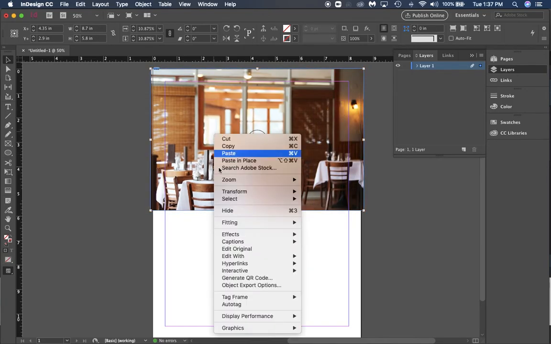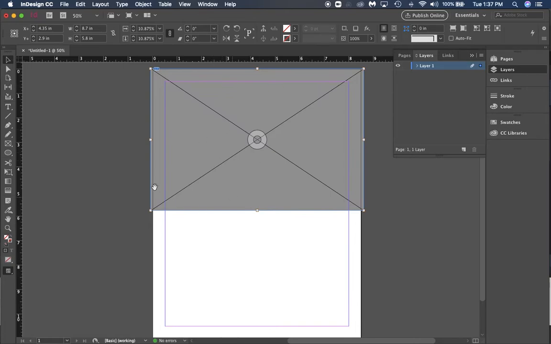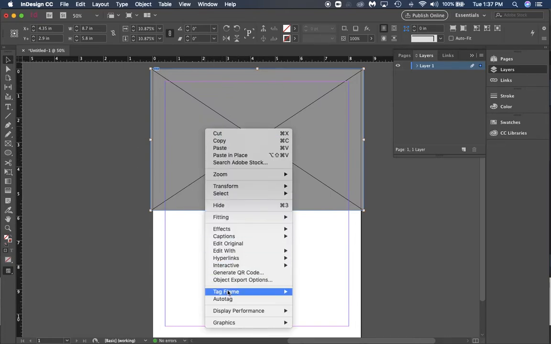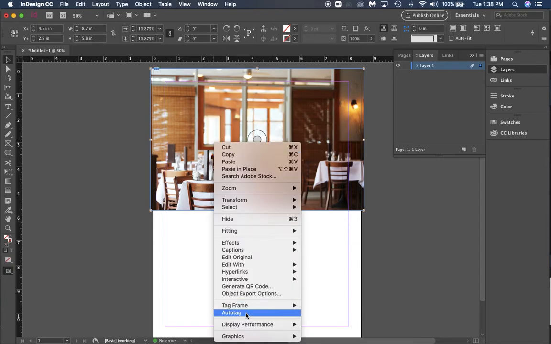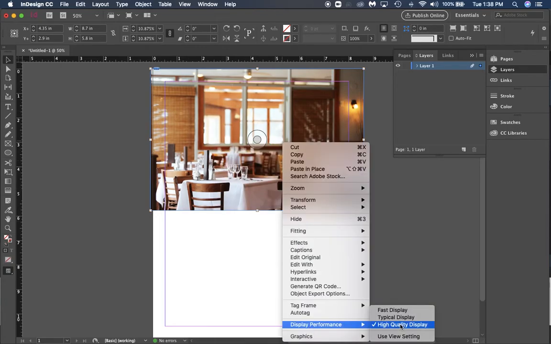One thing that you will see is your display performance. You can use a fast display. That's not going to display your images at all. It's just going to be a gray box. Typical display is going to cut some of the resolution out. The high quality display is going to display the image at the highest quality possible.